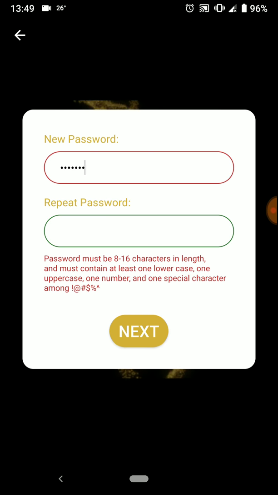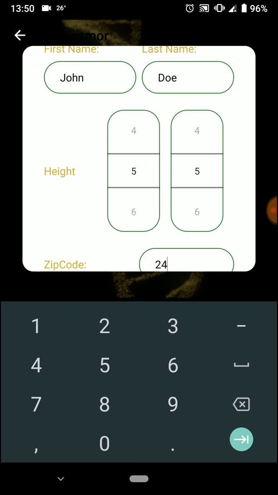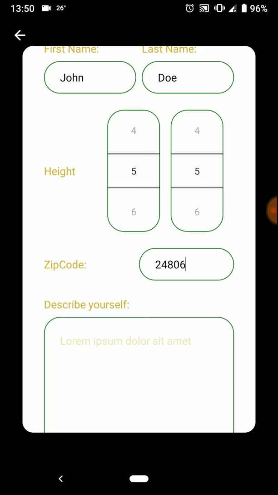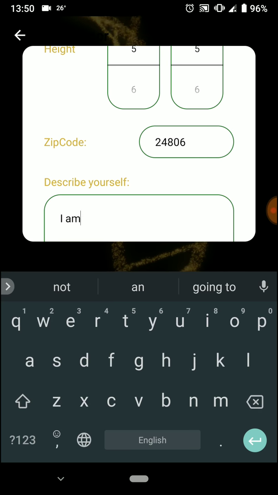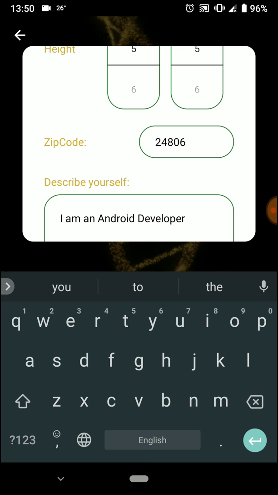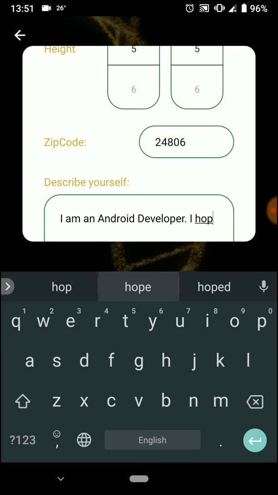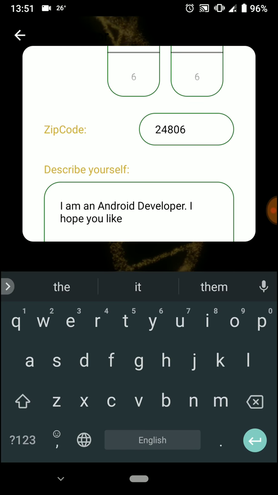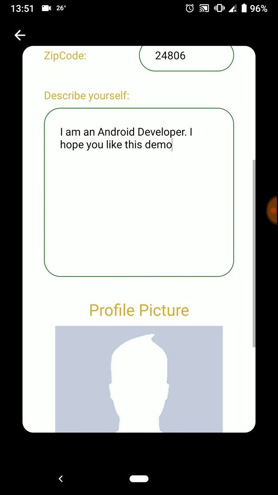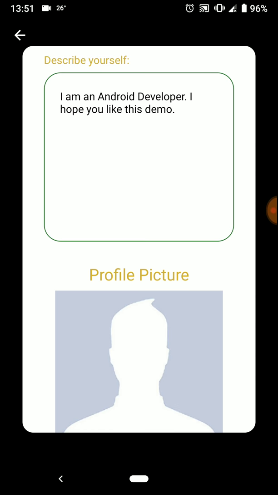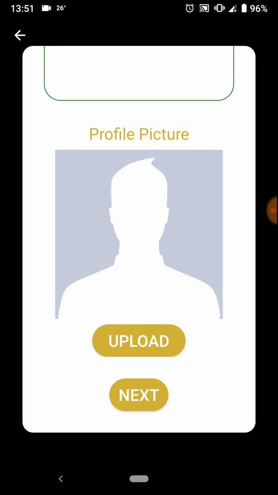So if I give it a name and the last name, and I set the height here, a zip code, something random, and then let me see, I am an Android developer. I hope you like this demo. So just a simple description about yourself or anything, and then it'll ask me for a profile picture.